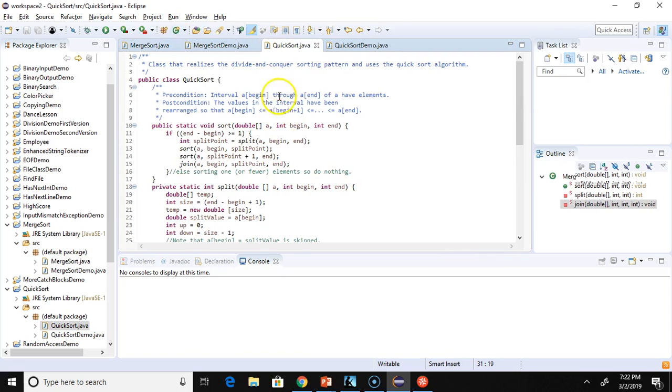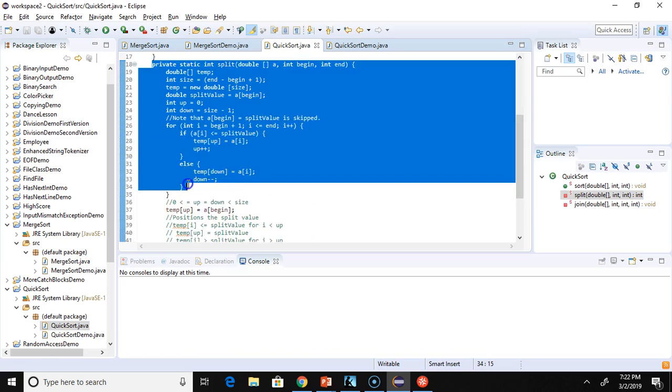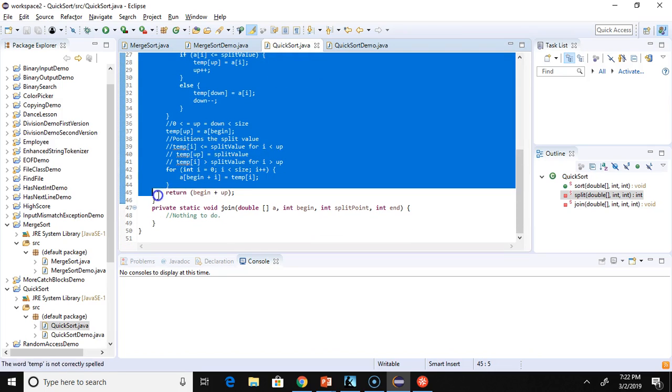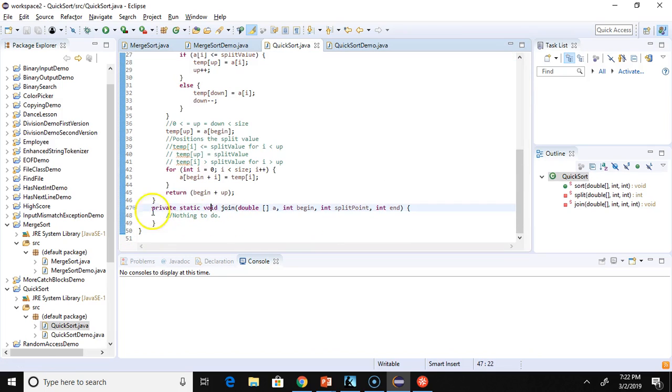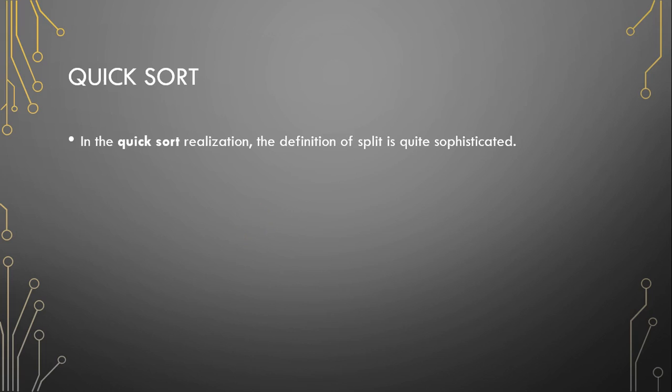All right, when we look at quick sort, like I said, we're going to see the opposite. You'll see my split is a lot more complicated, but then the join, in this case, says nothing to do. Right? It's very simple, and let's explain that here as we look at quick sort. In our quick sort realization, the definition of split is quite sophisticated. If you notice, it's almost about the same length as our join method from before.